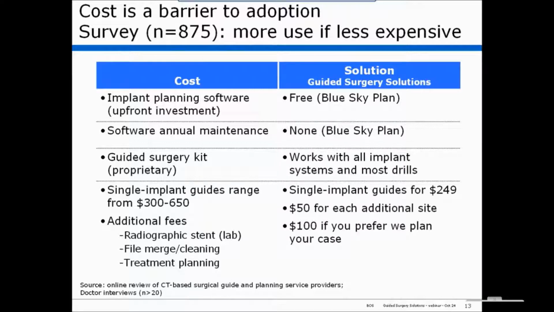With the Thin Layer system, it's based on Blue Sky Plan software, which is powerful software, and that's free. There's no annual maintenance, and it works with almost all systems and most drills. You don't need special drills. And the single implant guides are $249, $50 for an additional site, and a charge for planning your case.